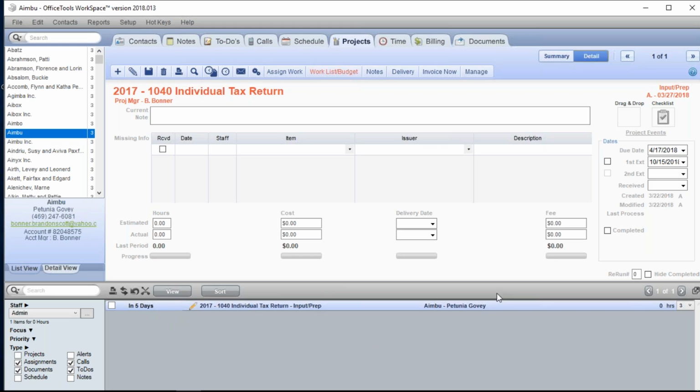We can also see this represented in the upper right-hand corner. Input prep, admin, due on 3/27. So anybody that accesses this project can see exactly where it is, who's working on it, and when that step is slated to be done. So you don't have to go find a physical file sitting on someone's desk, buried under stacks and stacks of other files. You just simply have to pull that client up, go to the projects, and look at that upper right-hand corner to see where exactly you are.